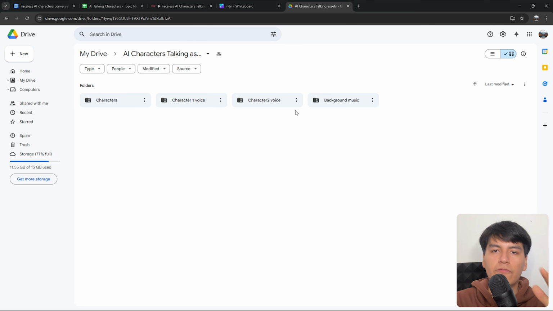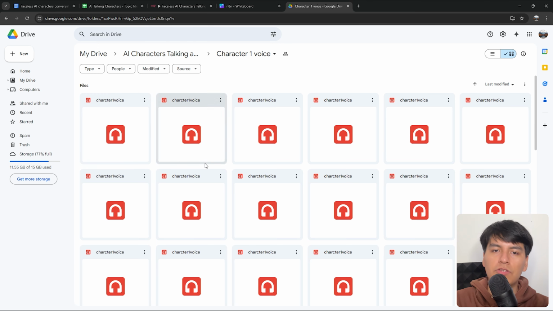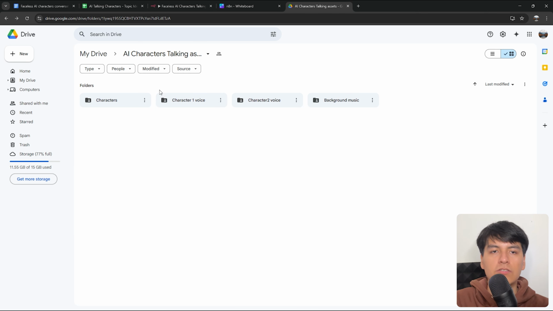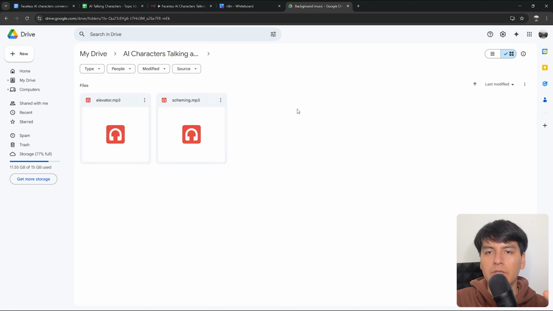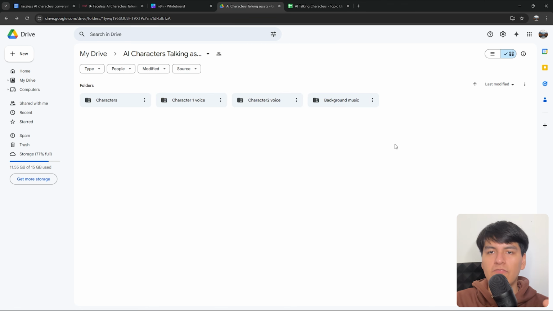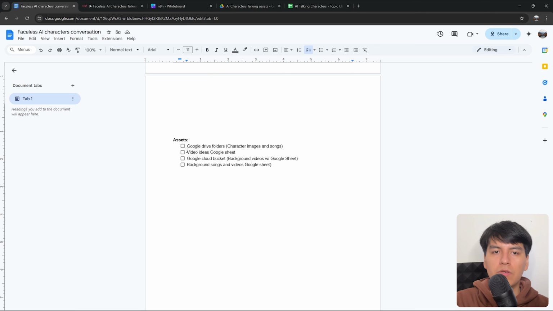And after that, we have two folders just for the character voices. Here is where all of the audios generated by 11 Labs will be stored. So just prepare these two to save them there. And then at the end, we have a background music folder in which you'll just save all of the songs that you want to use. So once you have all of these folders right here, then that would be the first check.